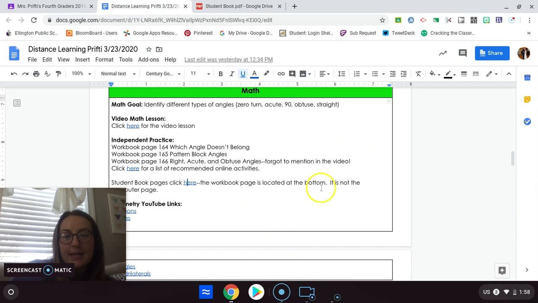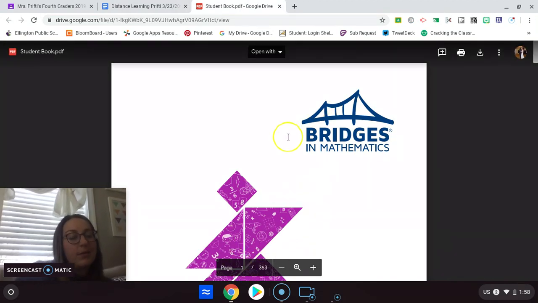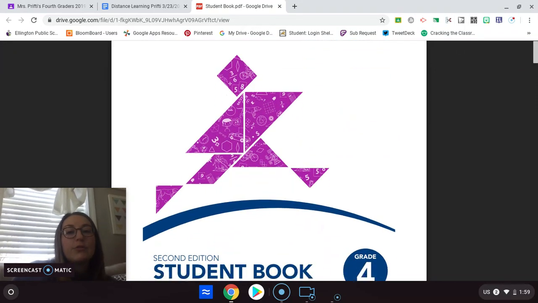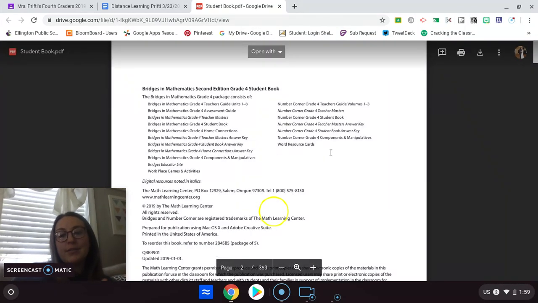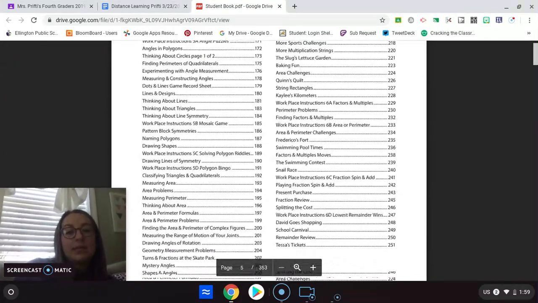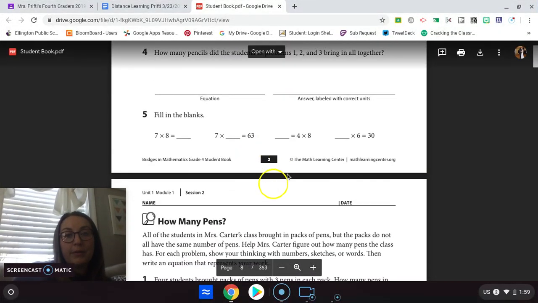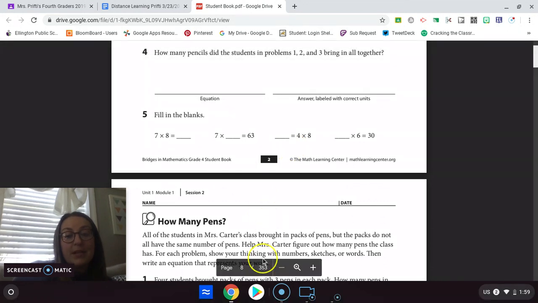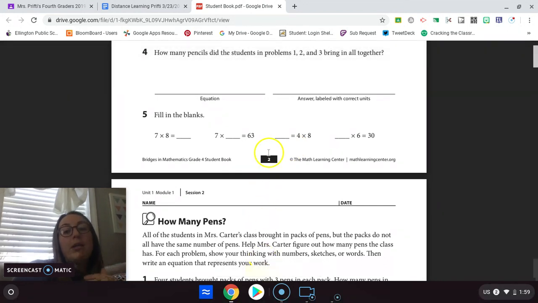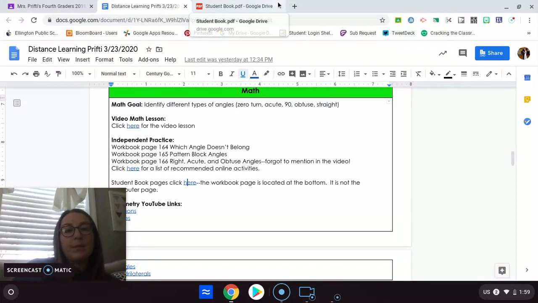There's a note here that says the workbook page is located at the bottom, not the computer page. So when I log on, this is page 1 of 353, but this isn't a workbook page, just the cover. The computer page is different because there are other pages before the book actually starts with the work. So when I say 164, you want to pay attention to the actual page number like you would if you had your book. See how this says page 8, but it's actually page 2. So make sure 164 is going to be here. Okay? Let me exit out of that.